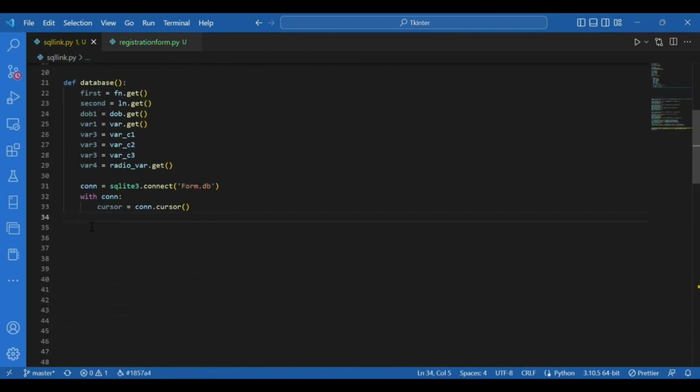Now I'll write cursor.execute, and in inverted commas I'll give in the SQL command. So execute is used to run the SQL query and return the results. Create table if not exists student, which is the name of the table.